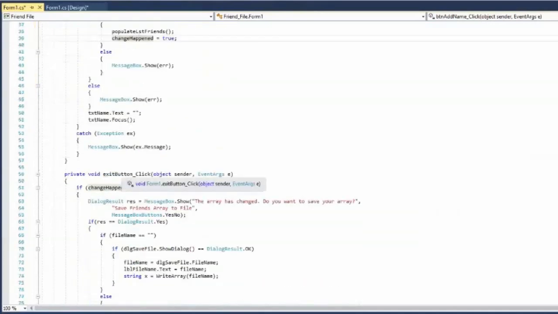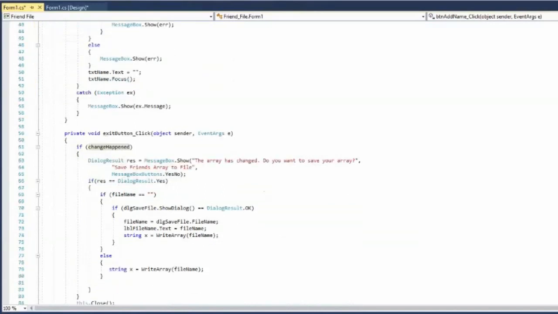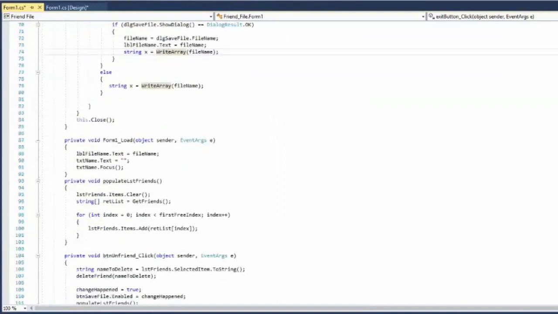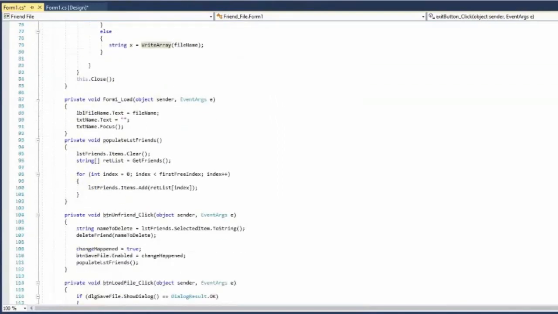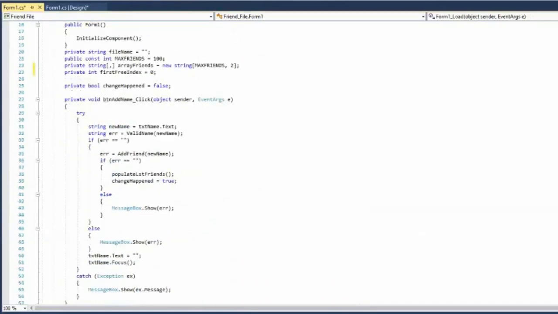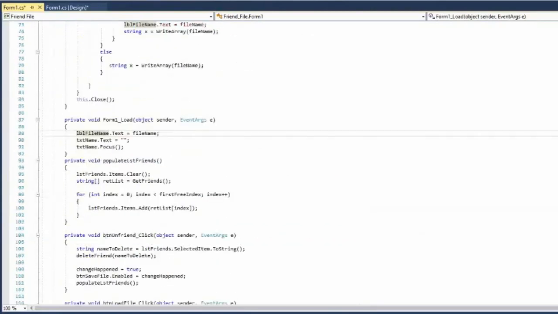Okay, so here's the exit button, and this just asks if you're going to save the array again. This is the form load, and I load the form. I set the label equal to the file name. The default file name is blank, so it doesn't set it to anything. It sets the name text box equal to blank. It already is, but it puts the focus on the name text box.